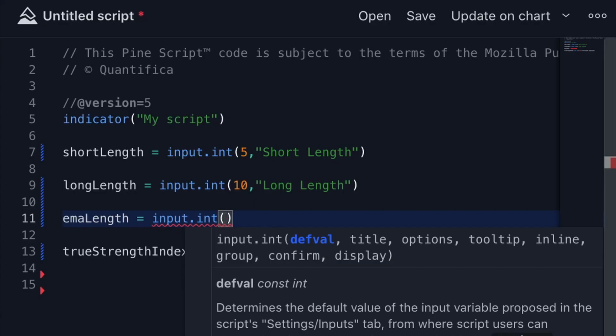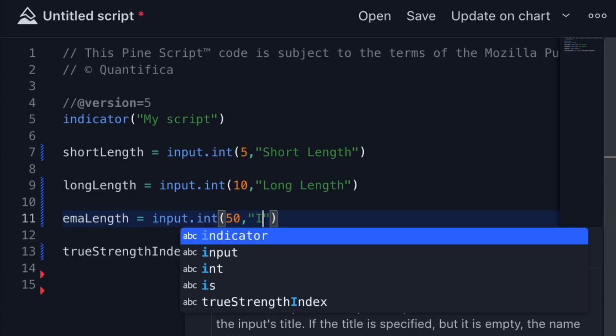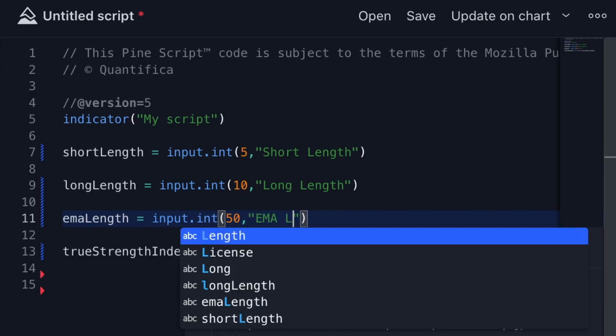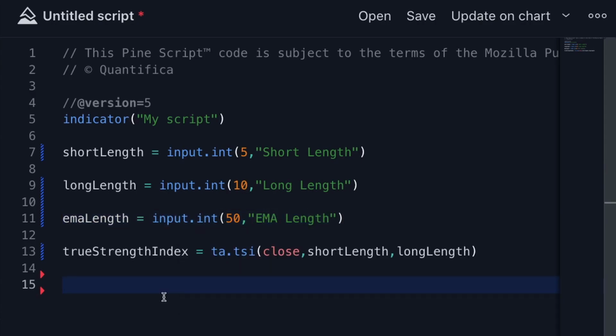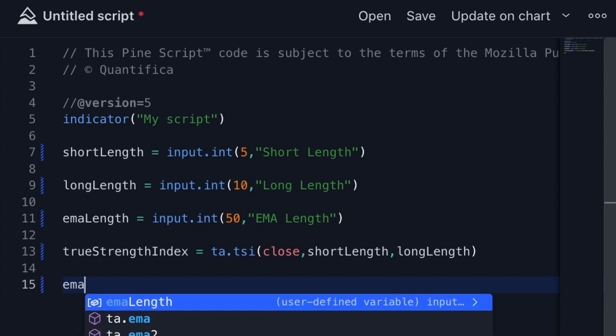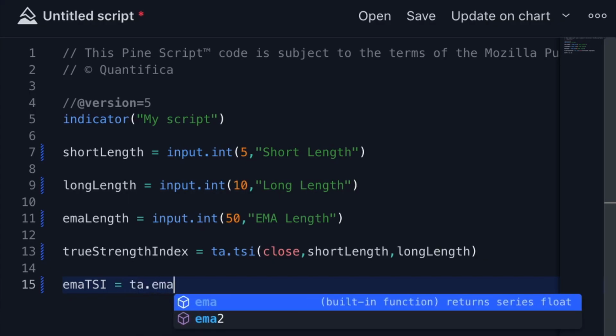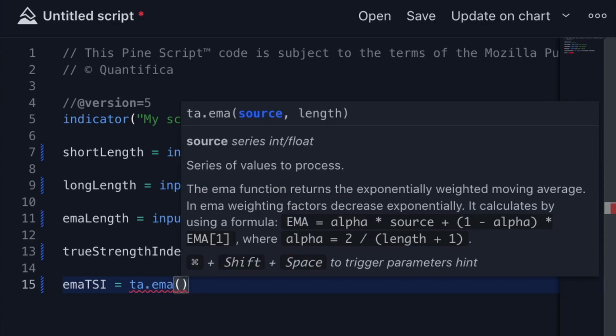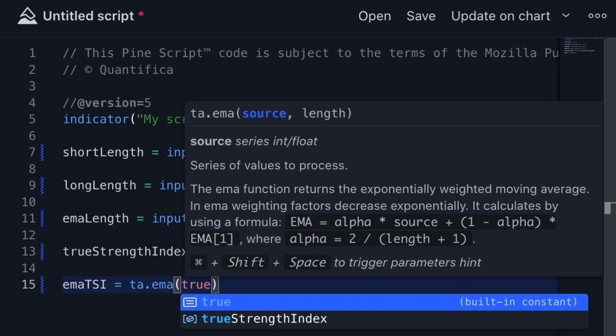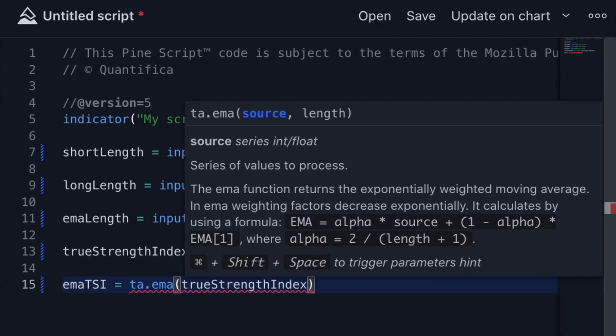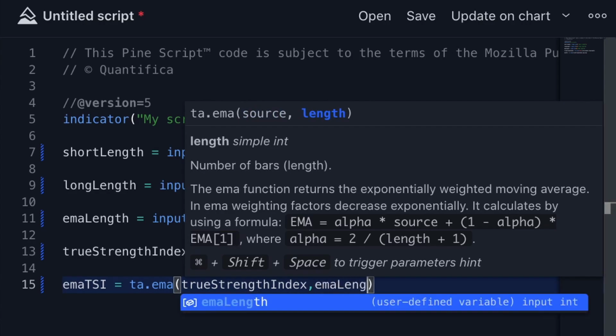And our default value will be 50, and our title can be EMA length. Now I want a variable that is an EMA of the TSI line, so I'll call it EMA TSI, and set it equal to ta.ema, and in the parentheses, I'm going to use True Strength Index for the source, instead of close like we were doing before. And the length parameter is, of course, EMA length.